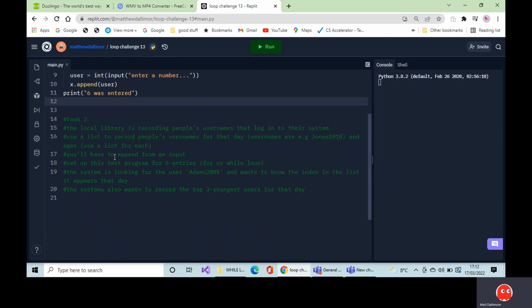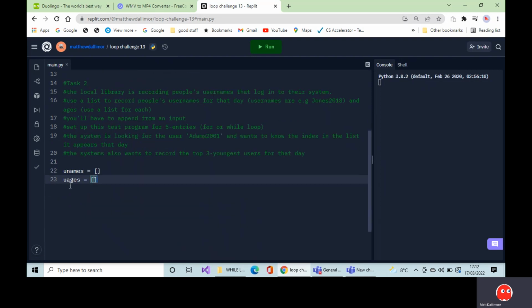So the second one: the local library is recording people's usernames. Use the list to record people's usernames for that day and ages. So let's put usernames equal empty list, ages equals empty list. We need to write the usernames into those empty lists. So as we did above, let's call it username equals input, username.